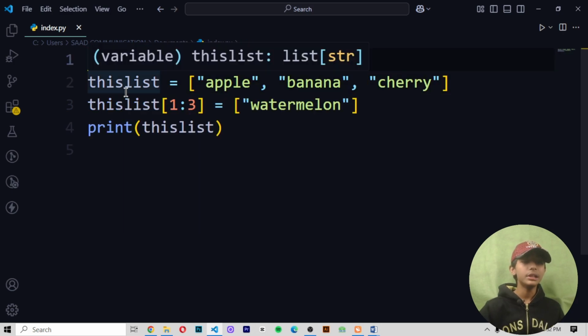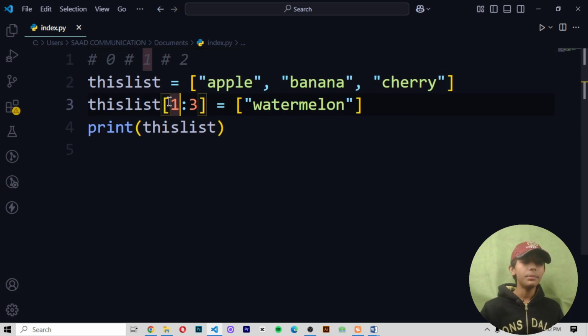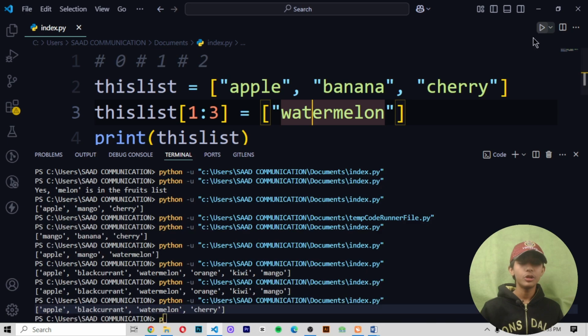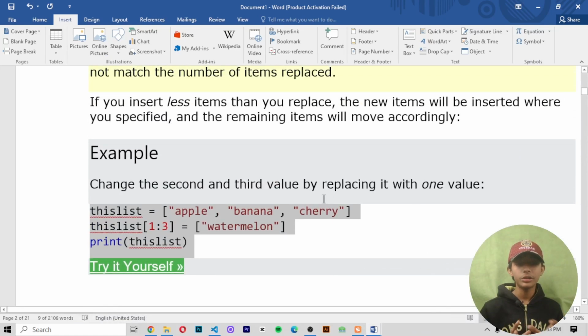Now I create a list, and apple has index 0, banana has index 1, and cherry has index 2. Then I write my list name one more time. Then I write here 1:3. Now 1:3 means banana till cherry. So it gave me apple, then banana will be replaced with watermelon, and cherry will also be replaced with watermelon. Let me show you. So here you can see apple and watermelon. It is giving me only apple and watermelon. So like that, you can change your second and third values by replacing them with one value.